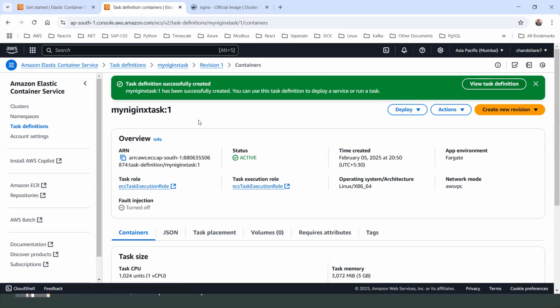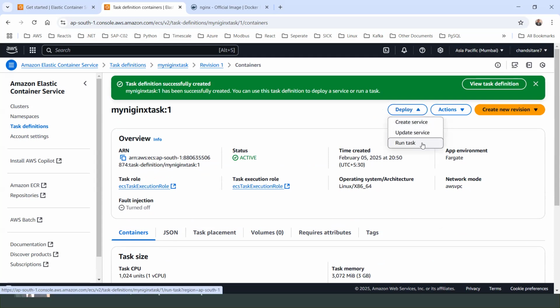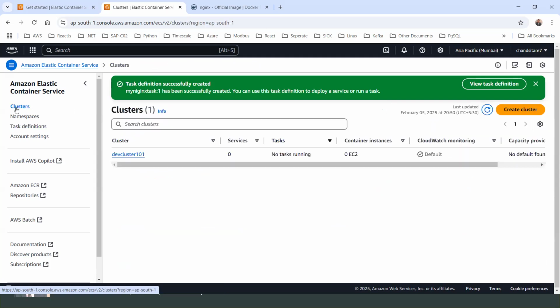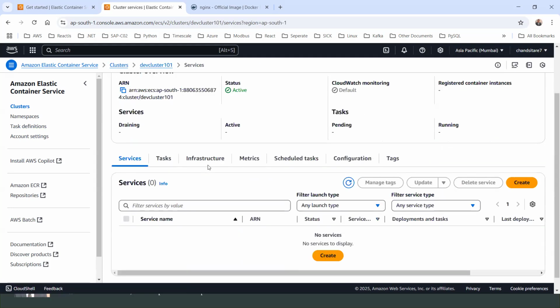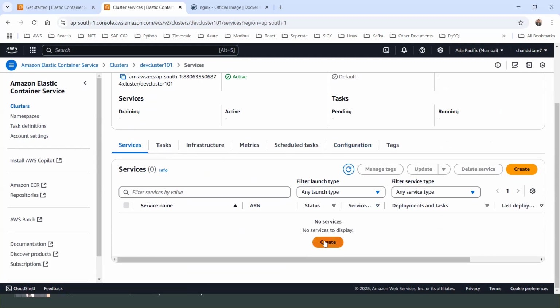And next step, we have to launch the container, run the container itself. For that, we can do that from here: create service, submit service, run tasks. These three options are there. From these options, we can launch our container, but I'll describe the other way. So let's go back into the cluster itself. Within the cluster, let us create a service.